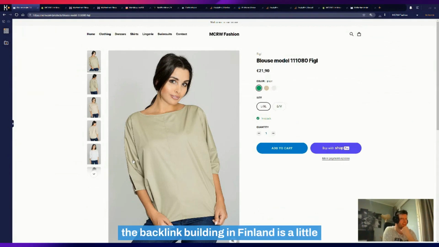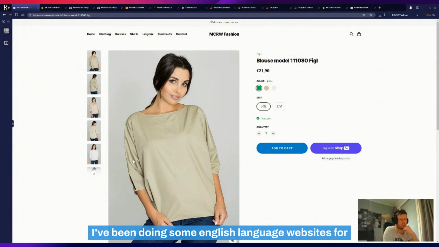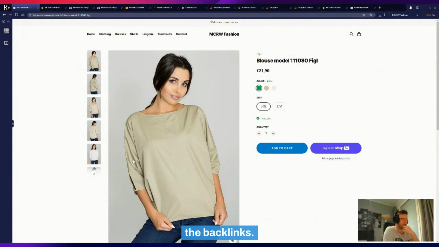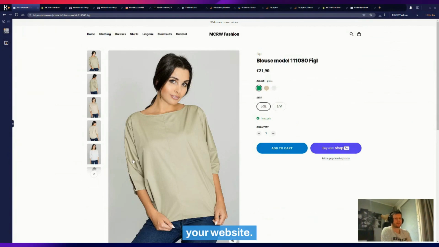Well, basically, the backlink building in Finland is a little bit hard if you want to do it on Finnish websites. So basically, I've been doing some English language websites for the backlinks. It doesn't make much of a difference. If the website is otherwise relevant, you can build backlinks on English websites as well. And if those websites don't want to link to your Finnish content, you can create some content in English on your website. So that works quite well, in my opinion.